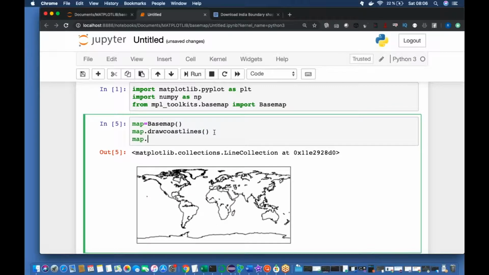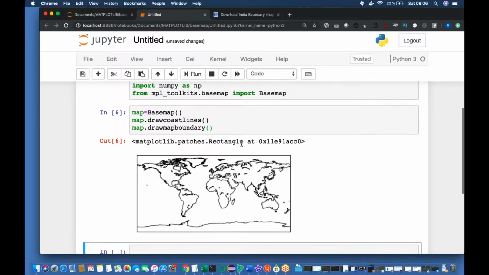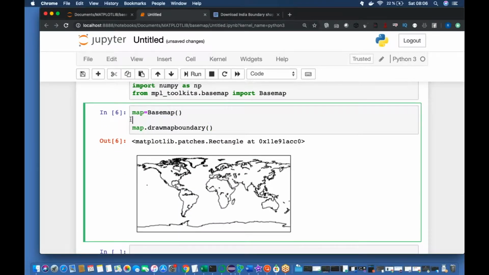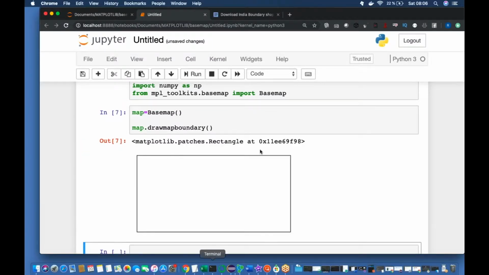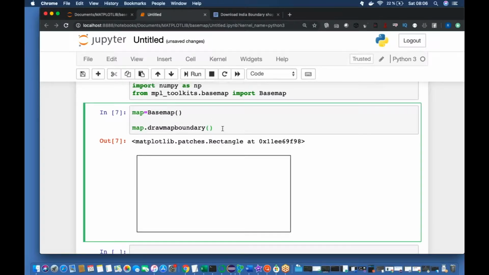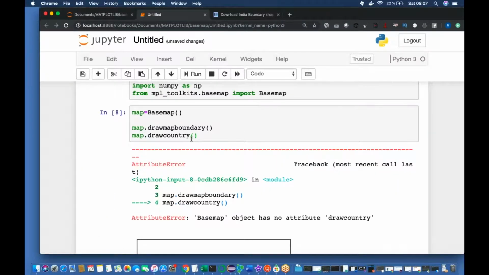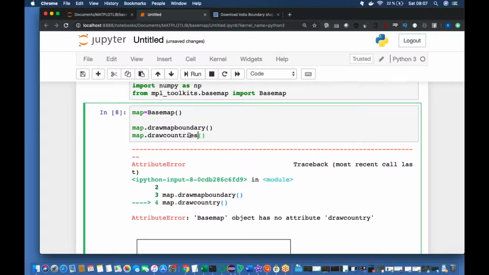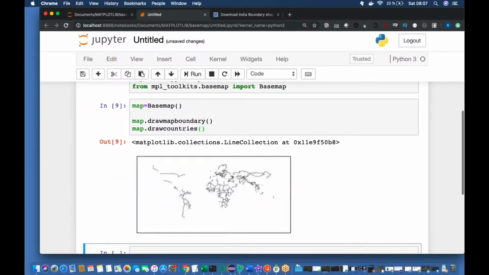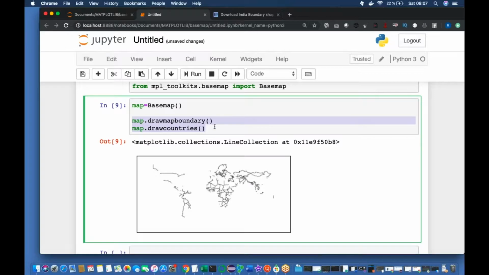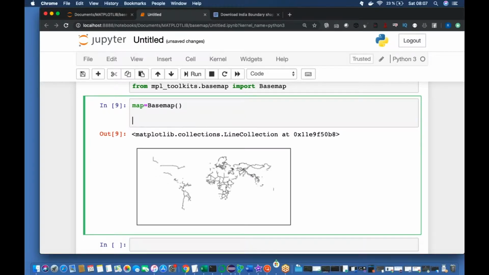map.drawmapboundary, I think yes. If I don't put this, let me just check. This is a map boundary thing, and inside that I have to just do map.drawcountries. Yes, most of the countries are done, so just forget about that. Let me create the Indian map over here.